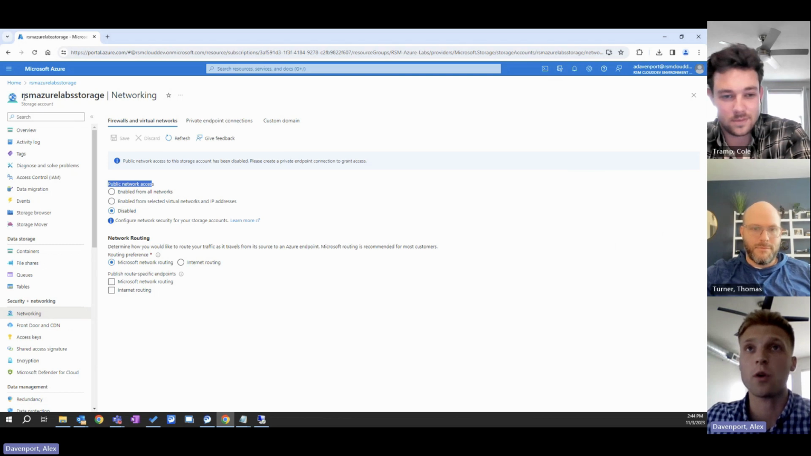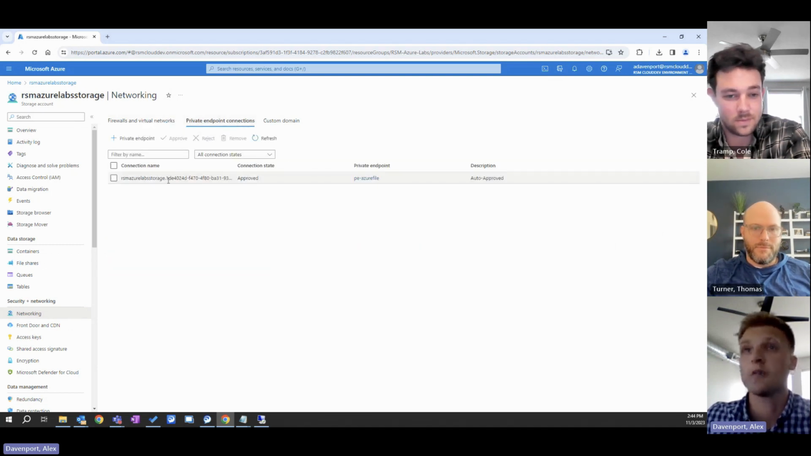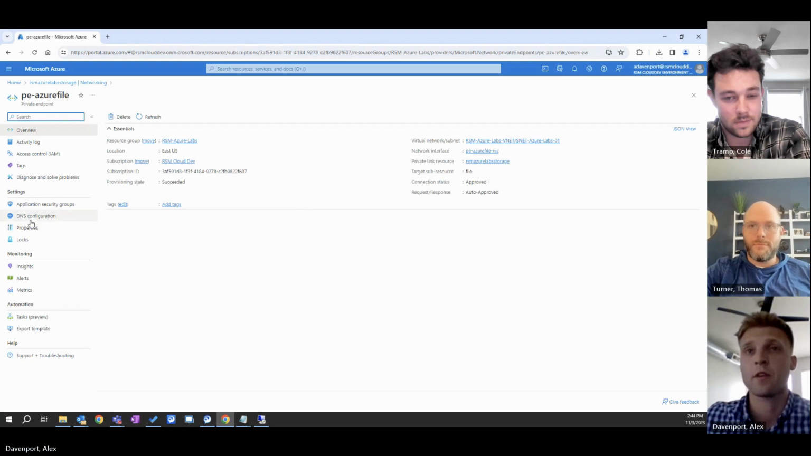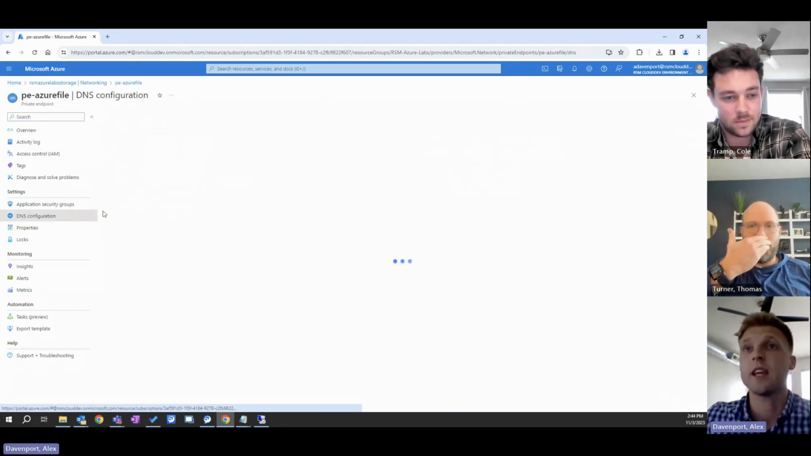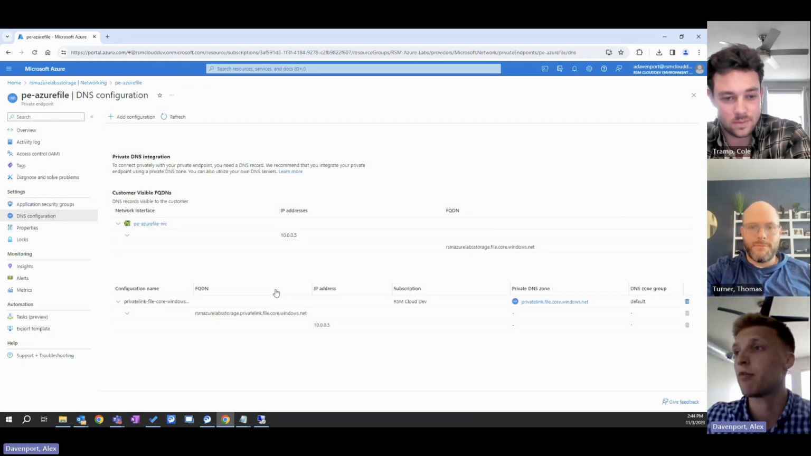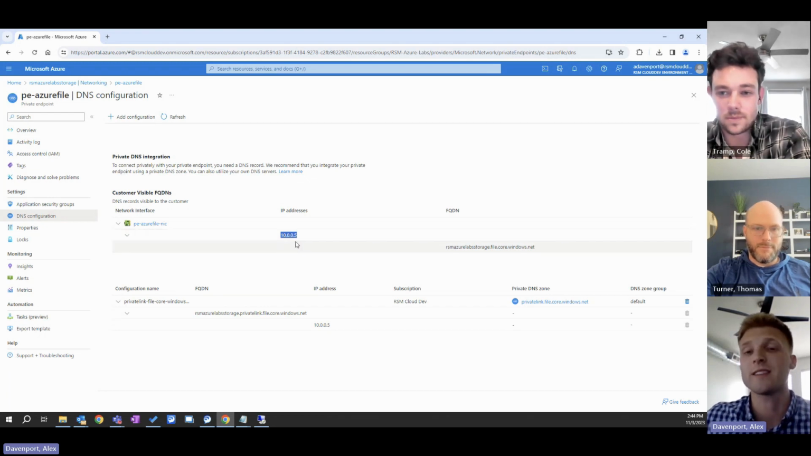So we're at the storage account. We go to private endpoint connections. We can see that connection listed here. This is our private endpoint, so we can click on that. And as you can see here, here's our DNS configuration. It's using that private DNS zone. It has this private IP address of 10.0.0.5. So our file share that I created there, it's now using this private IP address.